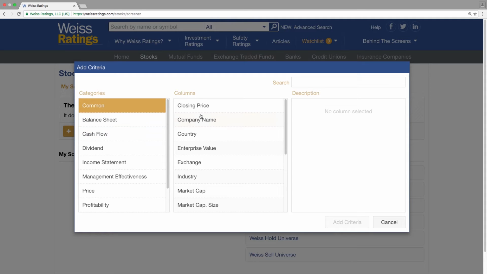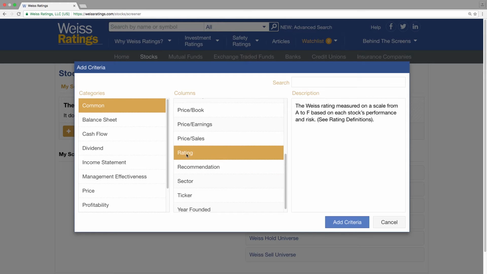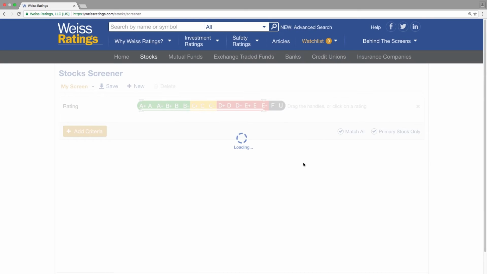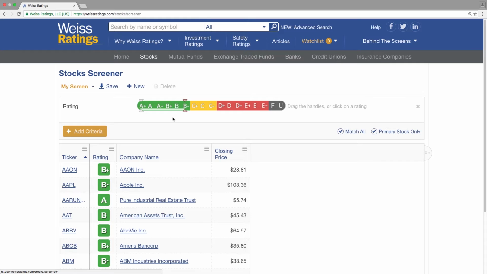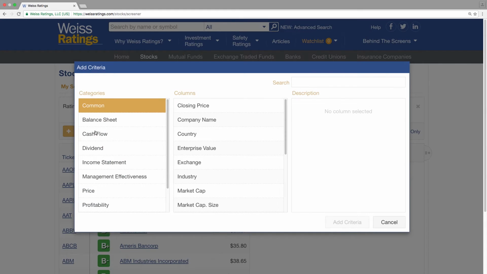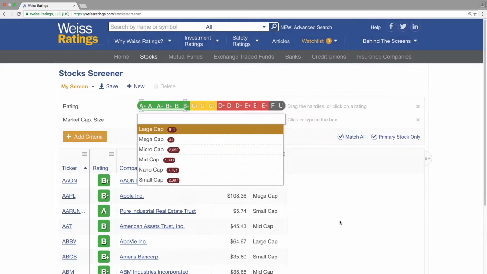And of course we're going to add, the first thing, Weiss Ratings. So we're going to click on the rating, add that, and select the buy rated companies, because we're not interested at all in those that aren't recommended as a buy, although of course you can later change that. And first thing we're going to do is to select the market cap size, because that allows us to choose these micro and nano caps.